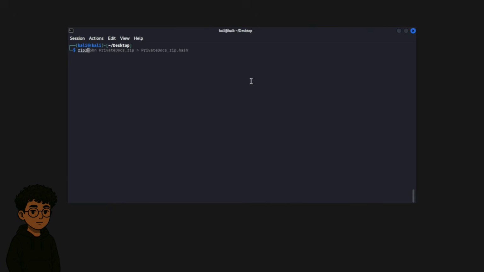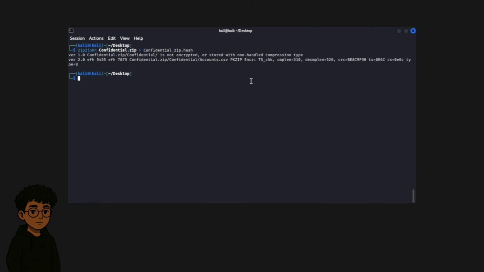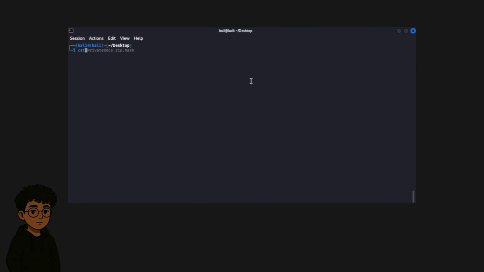When using Zip2John, we specify the name of the zip folder we wish to crack, followed by a greater than symbol and finally a name of a file we wish to input the hash to. This can be any name followed by the .hash extension. If it runs successfully, you should see the same output I have and also notice the new hash file in whichever directory you ran the command. Mine was in the desktop.